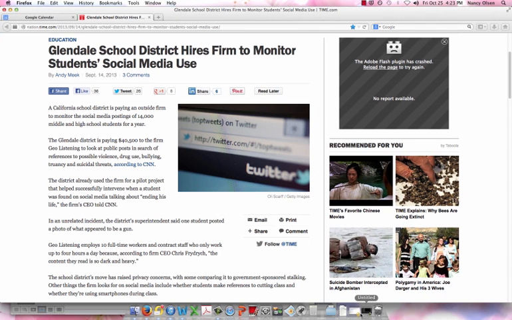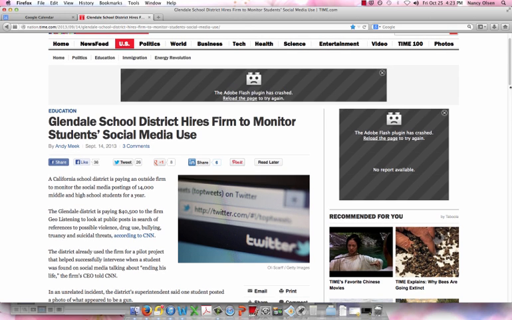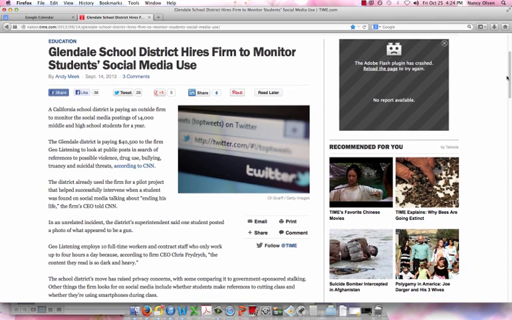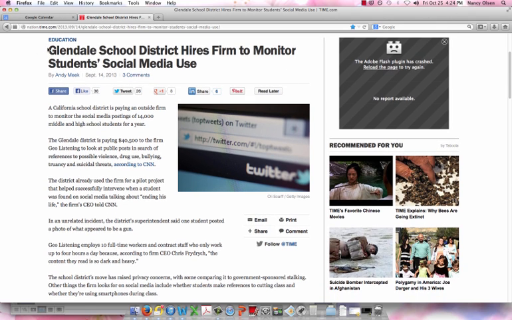So today we're going to read an article that I found online. I found this in Time magazine, as you can see right here. And I'm going to start with step 1, which is, as we know, to read the title. "Glendale School District hires firm to monitor students' social media use." Okay, so school district in Glendale has hired a company to do what? To monitor students' social media use. Yikes. Sounds to me like they're spying on students.